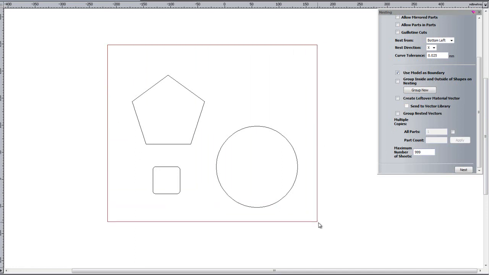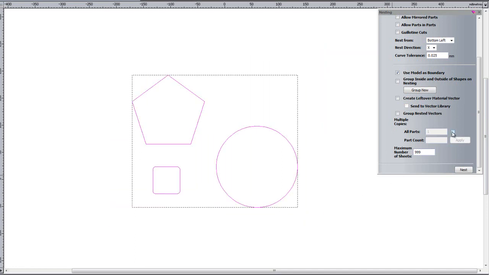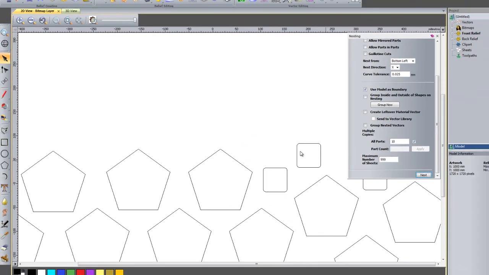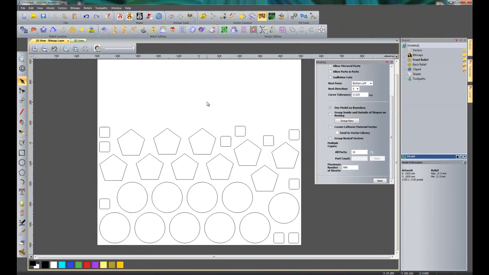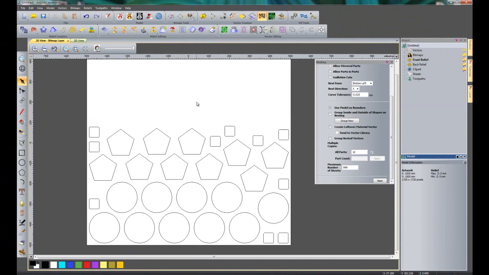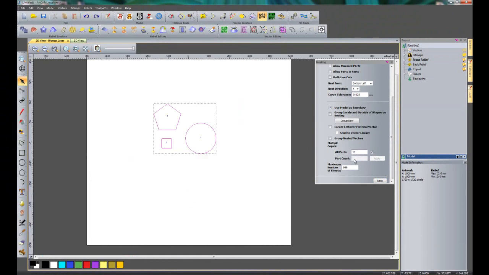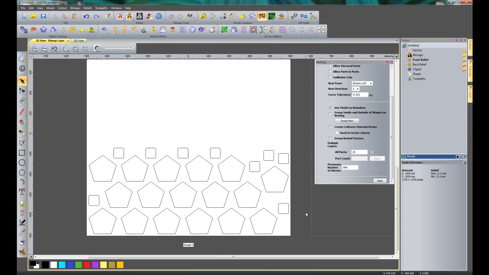So if I were to select all of these vectors, what I could do is click on this checkbox here, and then let's say that I wanted 10 of these parts. And then if I click nest and just zoom out, you can see that it's created 10 of each of those parts. Now I can undo that. Let's say, for instance, if I wanted 25 of those and click nest, you can see if I just pan up, we have sheet 2 here.